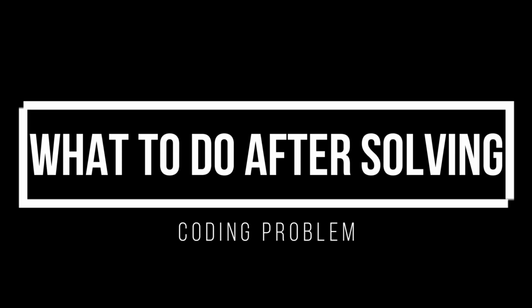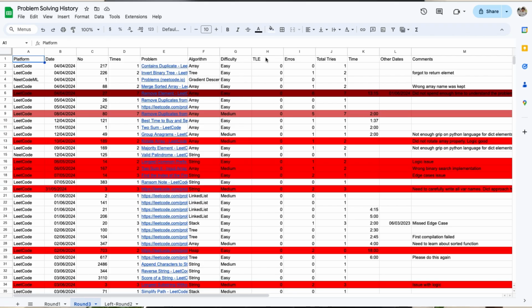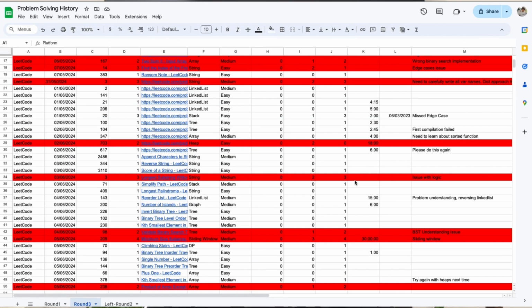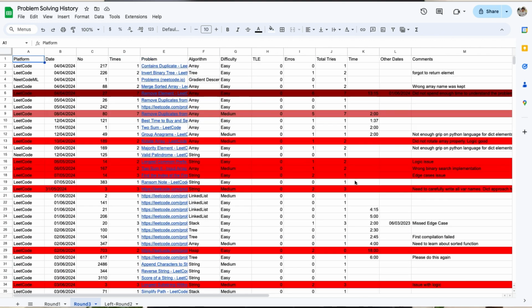Now let's talk about what to do after solving a problem. Once you solve a problem, I recommend tracking it in an Excel sheet to track your progress. When you are tracking your progress, ensure to list metrics such as how many attempts it took to solve a problem, what sort of errors you got, and write comments on what caused those errors.